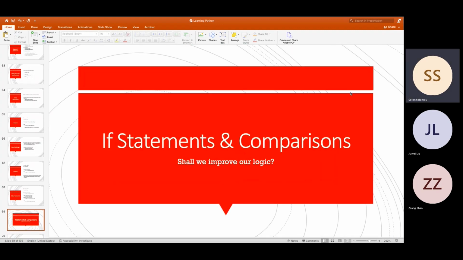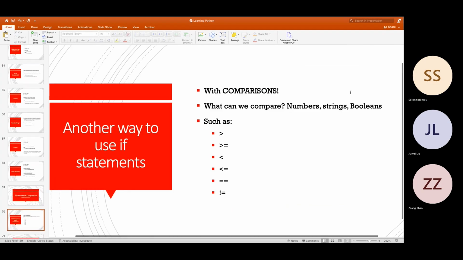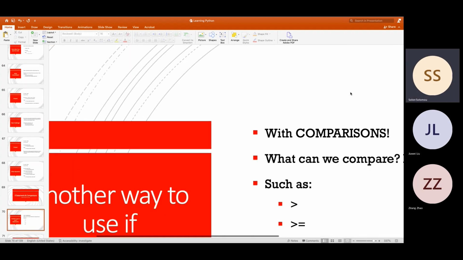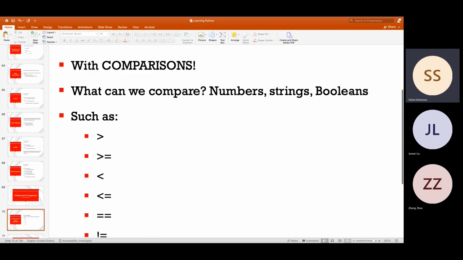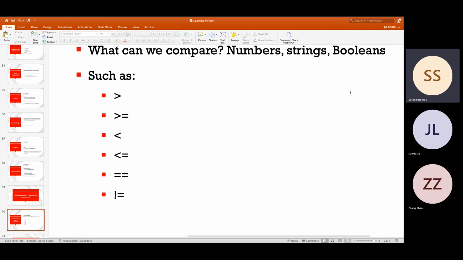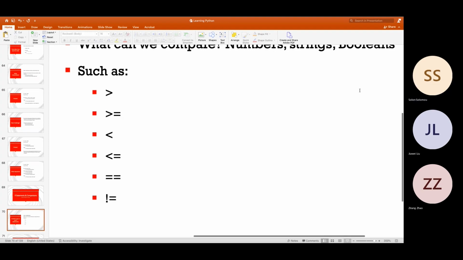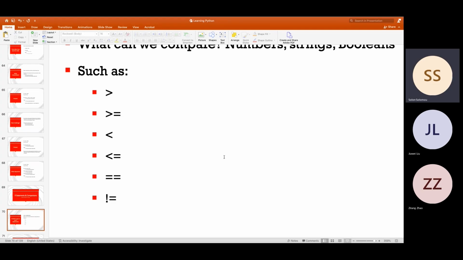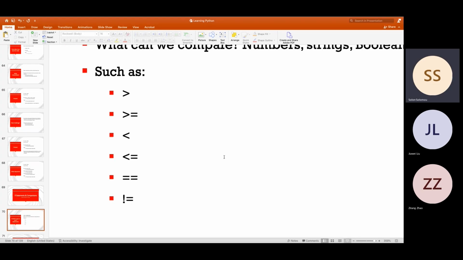So let's improve our logic a little bit with comparisons. How do you compare numbers, strings, booleans, and such? Well, what's this? Shout it out, guys. I can only hear that group shouting, so I'm assuming the rest of you are lost and don't know what this is. Is that correct? Yes, it's correct. You're all lost.